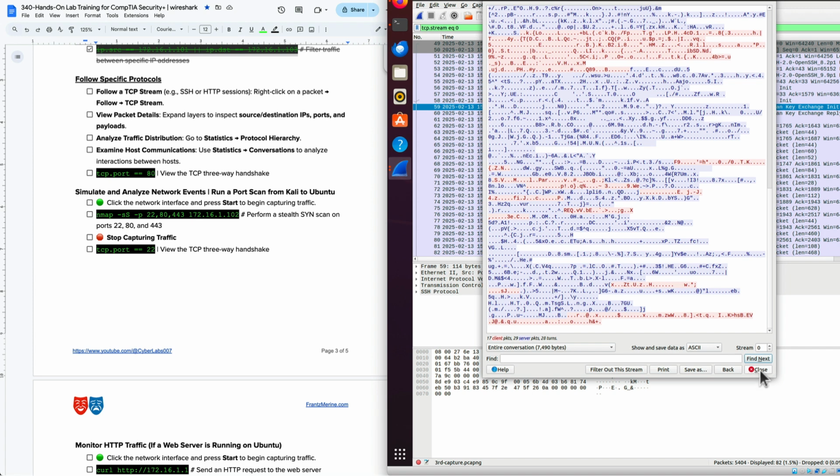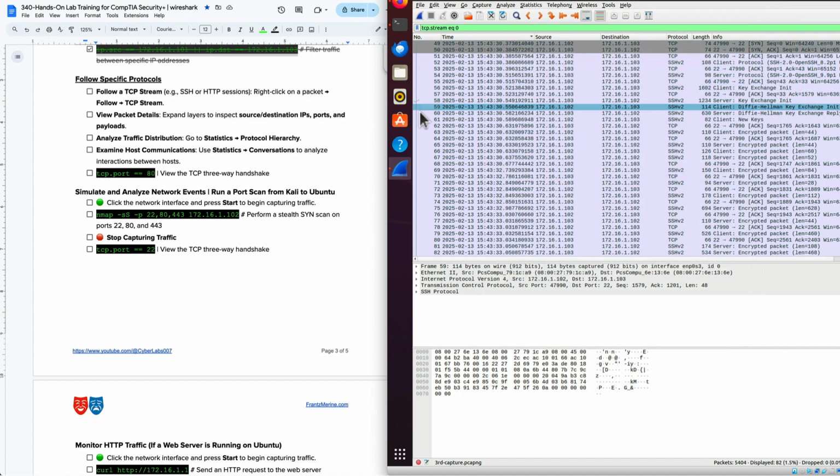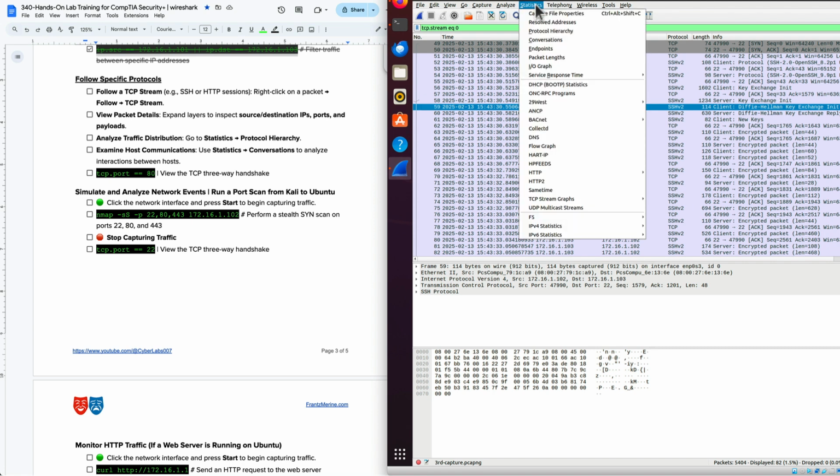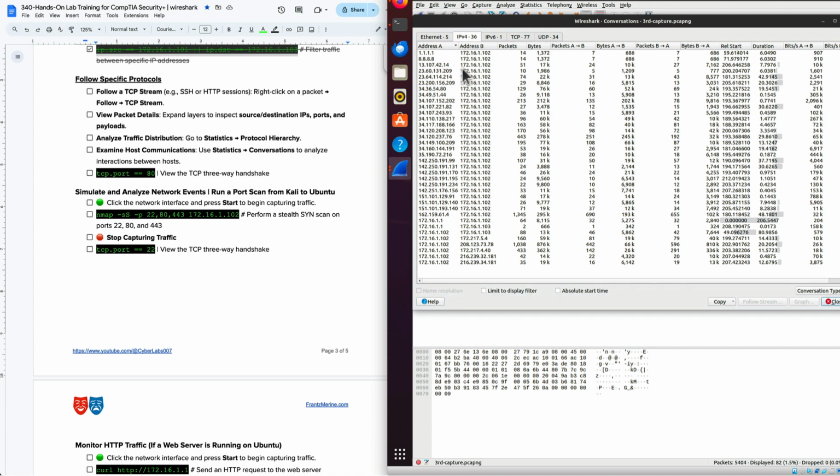However, we can do some packet details as well, right? So we view the packet details. We can see the source, destination IPs, ports, and payloads. We can analyze the traffic distribution. So let's go ahead into statistics and look at conversations. And we see the conversations that are happening on our network.